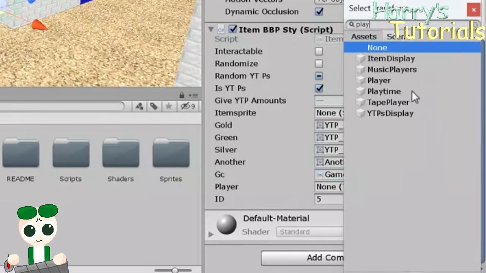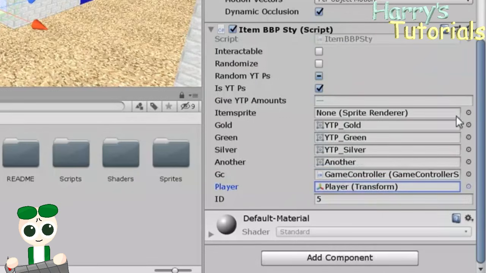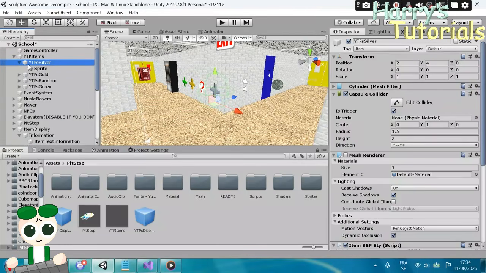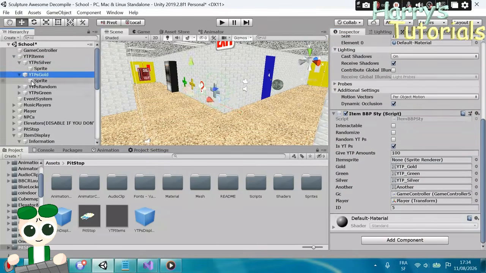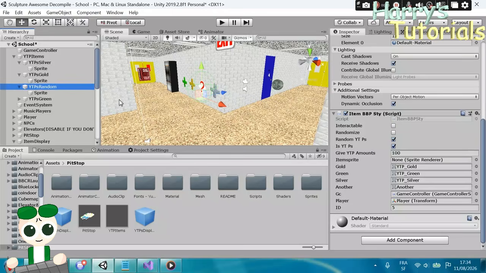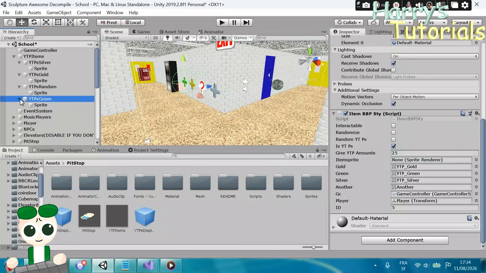For item sprite, use the sprite renderer from the matching YTP child. For example, YTPs silver should use silver texture. After setting them up, place the YTPs around your school. You can duplicate them, but make sure you remove the 1 from duplicated object names, since the scripts expect the correct names.